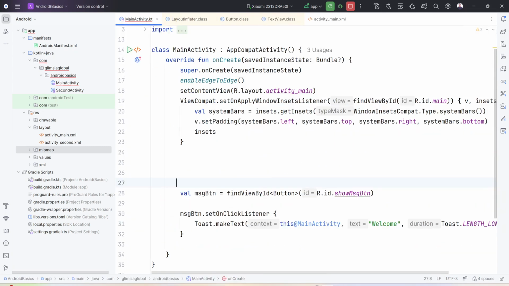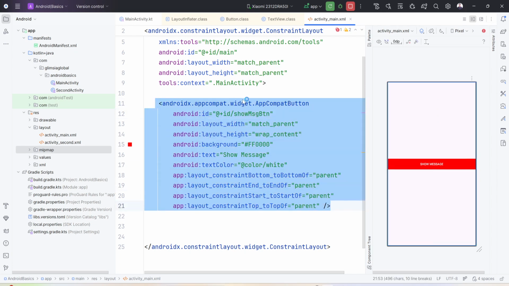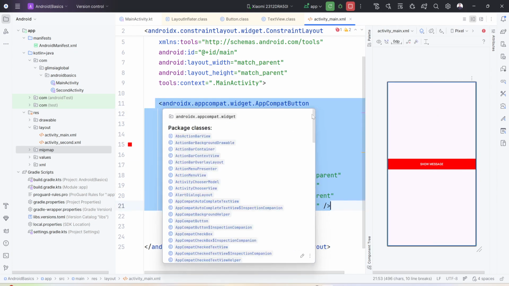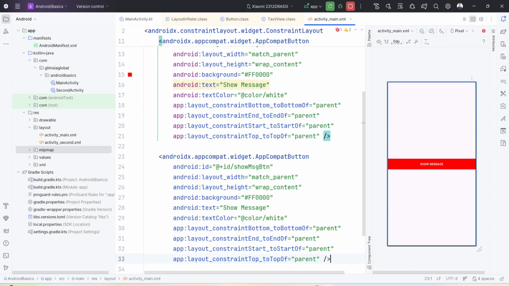This LayoutInflater class checks this XML file, and here it will see there is a button. So the LayoutInflater class creates one object of Button, and it will store it. Similarly, let's say we have another button. Then the LayoutInflater class will create another Button object.